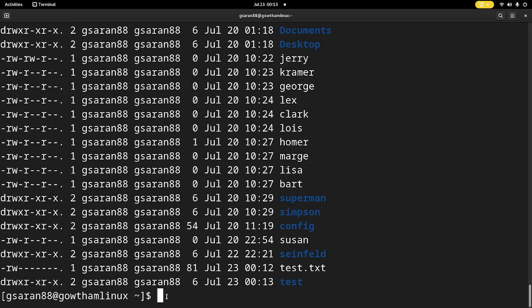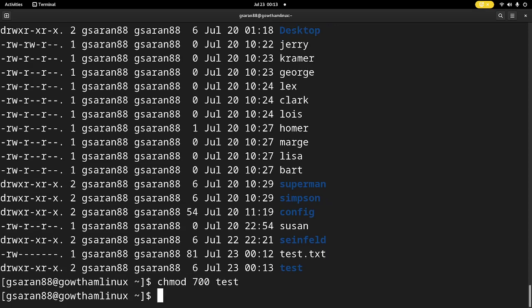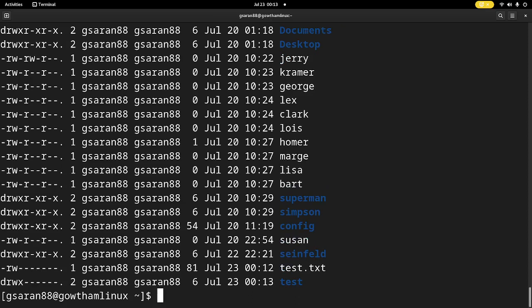I'm going to restrict the executable permission and the entire permission for others. For that we will preserve the read write executable permission for my user ID, and for all others I'm going to remove the permission. If you can see, for all others the permission has been removed.